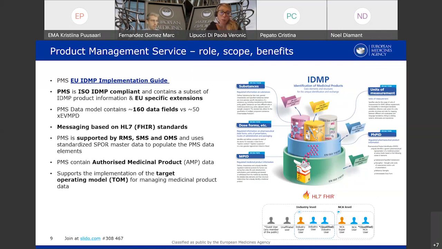When using PMS, the type of message that is generated will be based on the Fast Healthcare Interoperability Resources, also known as HL7 FHIR standards. And in addition to this, you may remember that I previously mentioned other services of the SPOR program.